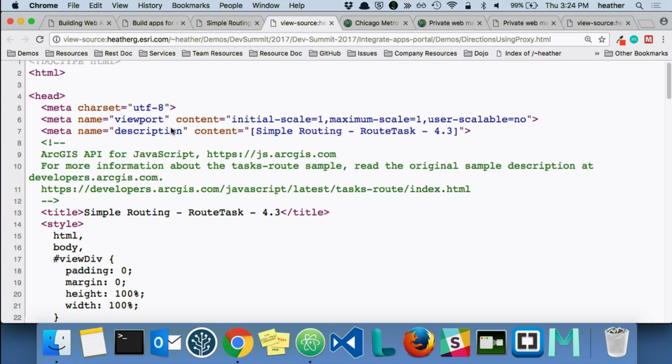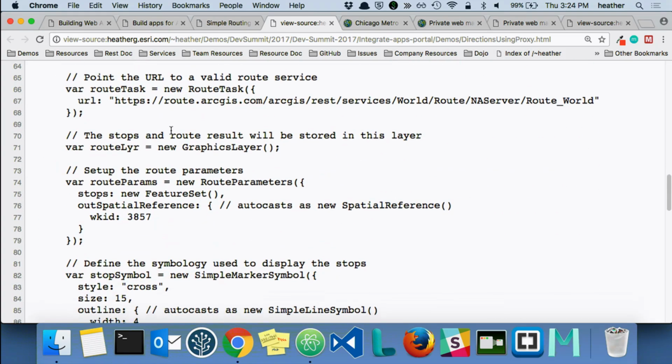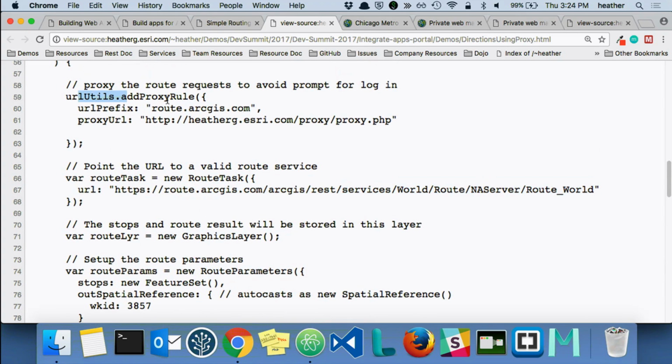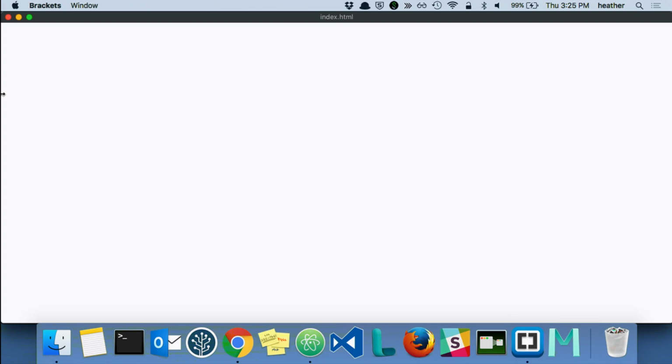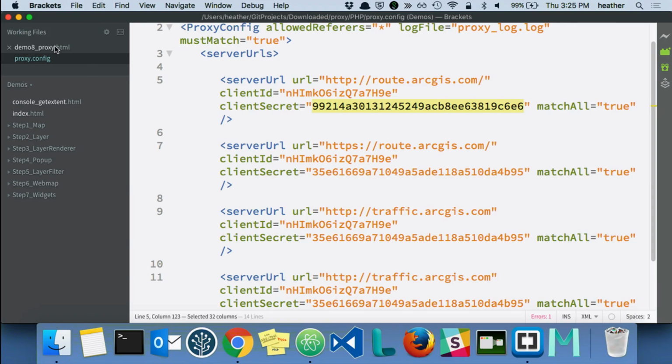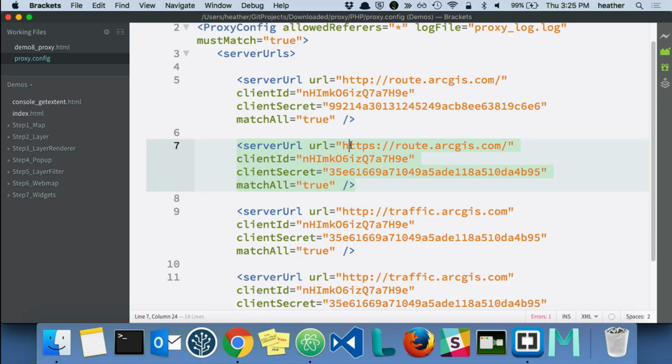Basically, all I'm doing is, instead of using that URL that I had before, I'm using the standard URL that points to our route service. But I'm also now passing in a proxy rule. I'm telling it, hey, when you hit this route.arcgis.com, I want you now instead to proxy that through this header, Esri, my proxy PHP file that I have on my machine. It goes through that file, sees what I have stored within that config file, and says, okay, it's all right, let him have it.